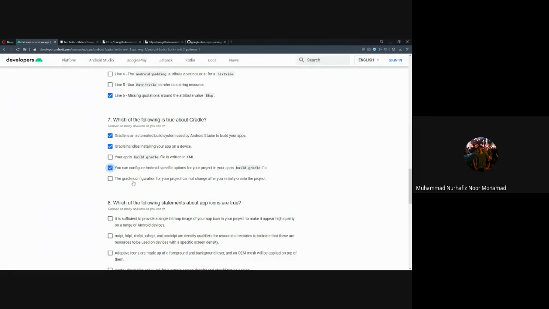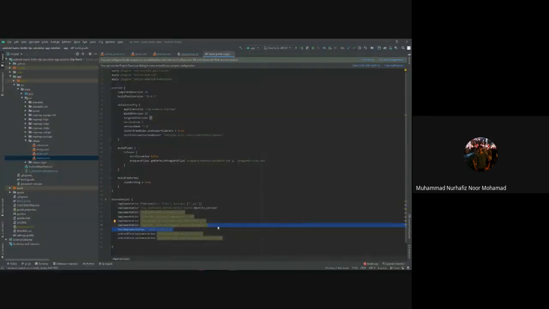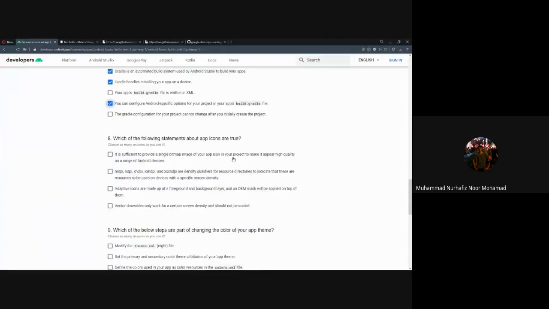The next one, the Gradle configuration for your project cannot change after you initially create the project. No, actually we can edit it right now. We can edit it after we create it. So basically just change the version. Let's say I want 1.2.1.1.2, just change it like that. Okay. Next question.